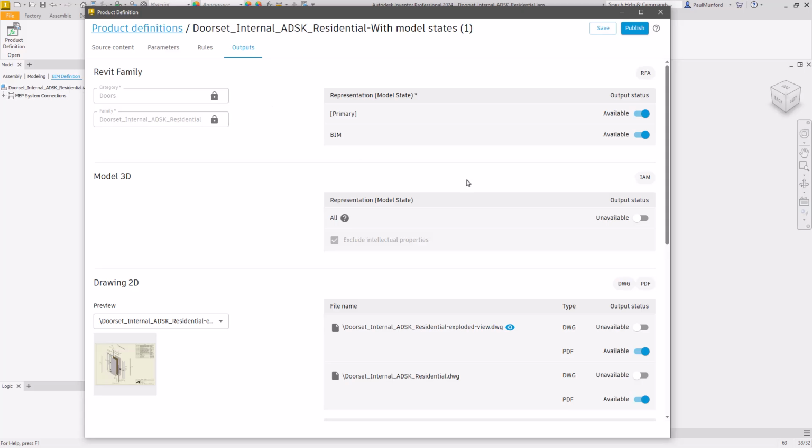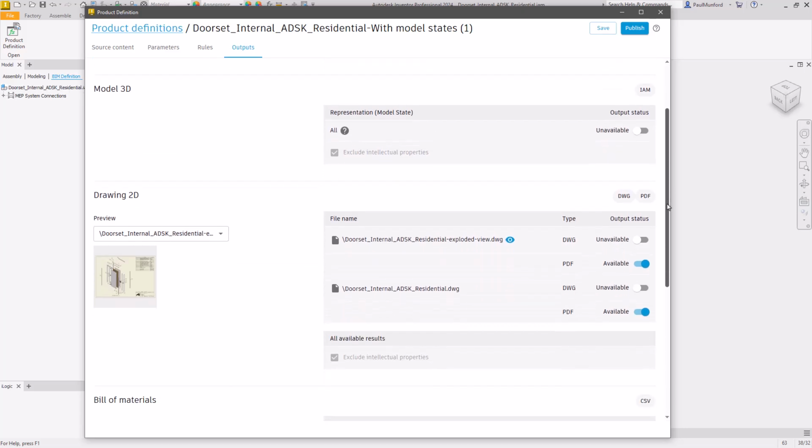So we're probably going to want to have an RFA available, both of our primary model state with all our manufacturing information and our BIM model state, which has been simplified. It is a requirement that you must select at least one RFA before you can publish to Informed Design. We can also choose from the available outputs to be generated later.